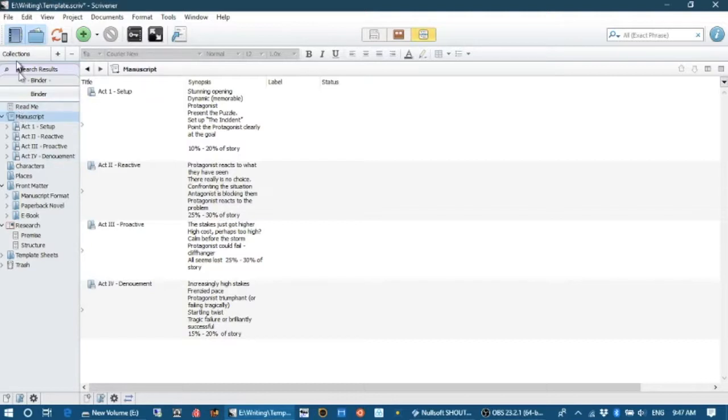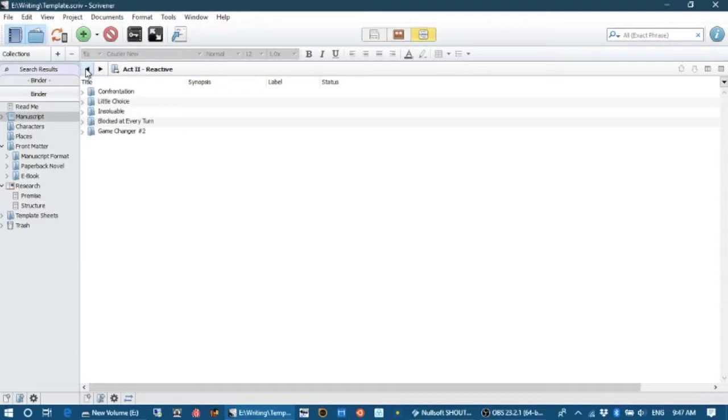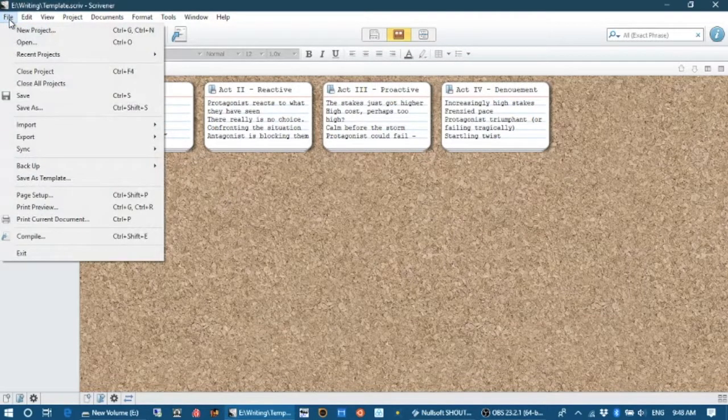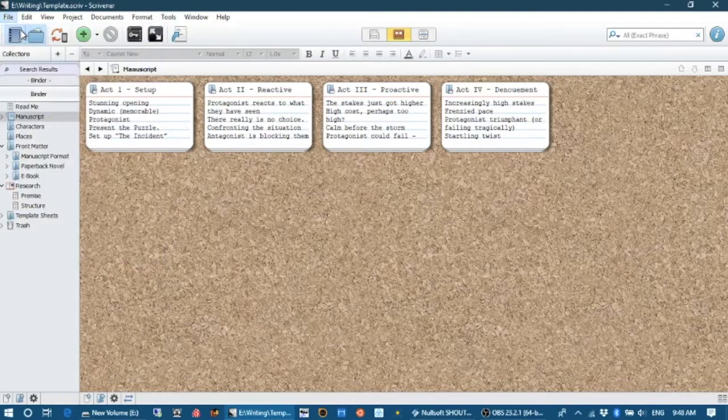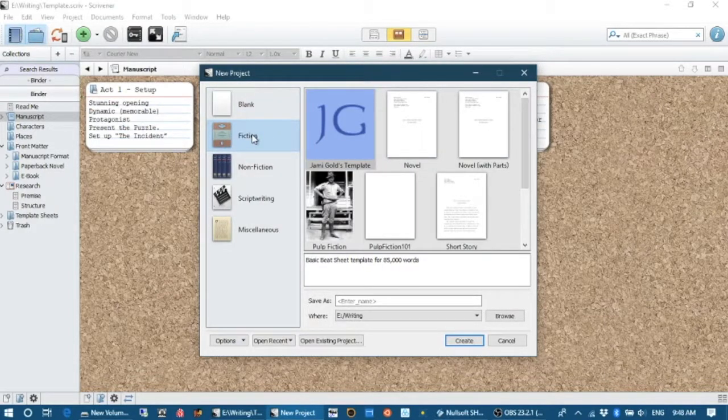There's the manuscript. Binder. Let's go back to the corkboard. Okay, now that's what it looks like when you first open it up. Collections, what does that say? Add collection, file, a new project, blank and test. Fiction, you can see my templates there.